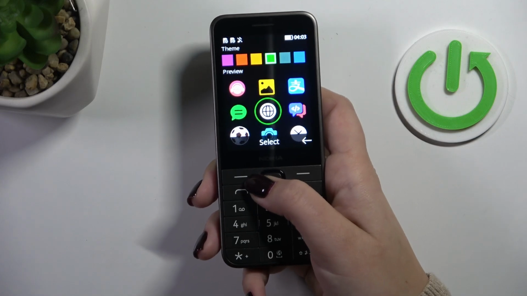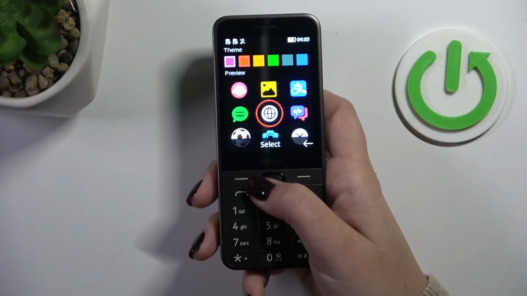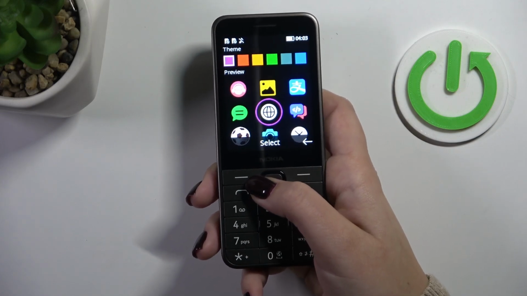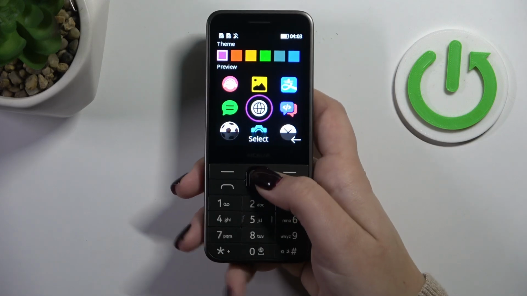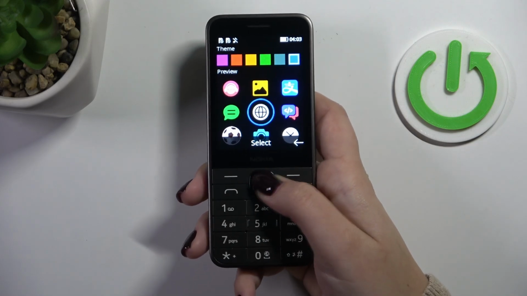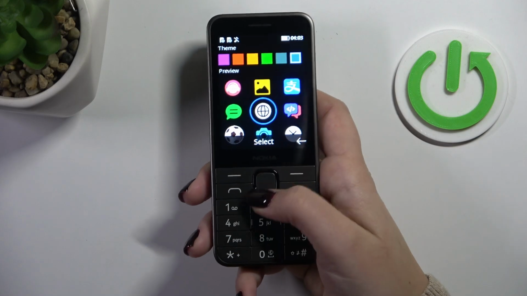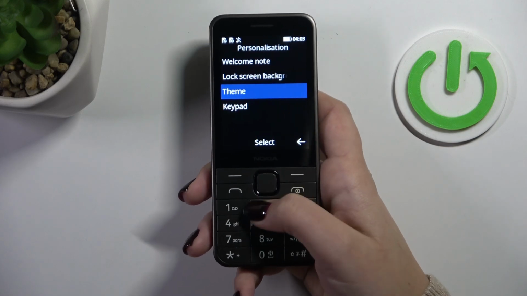So now we've got the blue one, green one, yellow, orange, and this pinkish, purplish, something like that. So let me choose maybe this blue one. So just mark the option you'd like to use and press select to confirm.